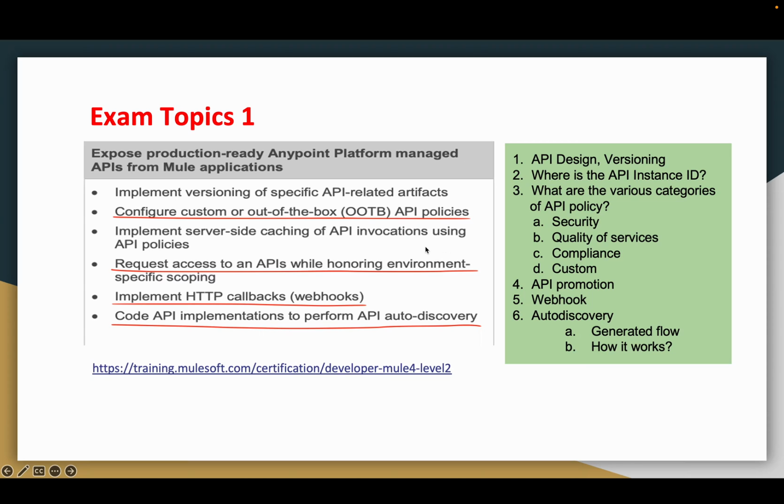In server-side caching, there will definitely be a question on how the caching works, in particular how server caching works on-premise. This is a little bit difficult. It is always relevant to the object store, so when you have different workers, how are you going to access the cache, etc.